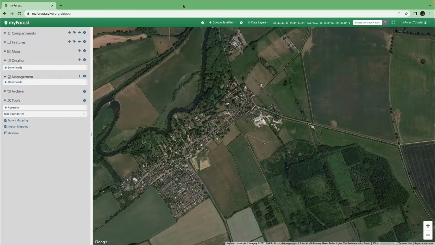In this video, you'll learn what mapping backgrounds are and how to use them in myForest. Mapping backgrounds serve as a drawing template or background image. myForest offers several mapping backgrounds for you to choose from.